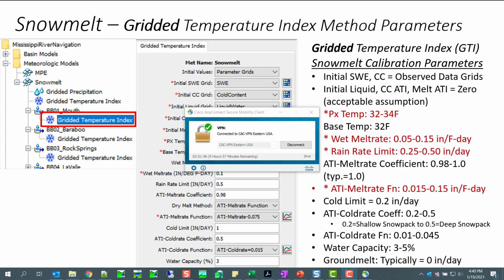Now let's take a look at the gridded temperature index method. Once again, the parameters for this method must be assigned by subbasin within the meteorologic model. The figure in the center of this slide shows the gridded temperature index dialog. Initial values for the gridded temperature index method can be set to spatially distributed parameter grids as shown here, or they can be set to default values, which then reverts initial conditions similarly to the general temperature index method, but it still determines future snowmelt on a gridded distribution. The far right of the page includes common parameter values as well as which parameters are typically adjusted during calibration.